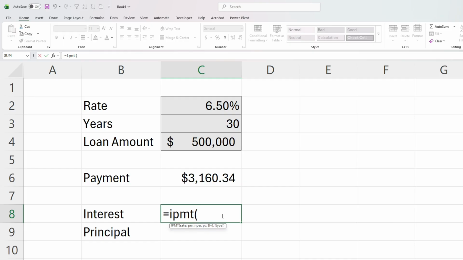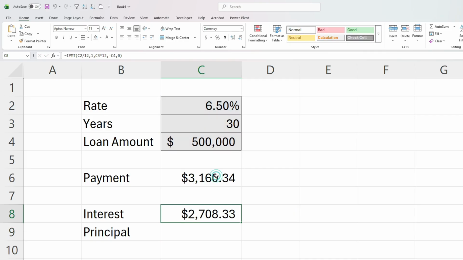And so here we're going to have very similar inputs in the sense that we're still specifying this rate divided by 12. This time we're specifying the period number. So this is important because this is going to pertain to, let's say, if we want to know the first period or the second period, the last period, or the case may be. I just want to grab the first period. And for the number of periods, again, I'm going to specify this 30 multiplied by 12. Present value is this minus 500,000 in this case that I've changed it. The future value is set to 0, and then close this out. So that tells me of this first payment here, this 3160, 2708 is going to interest.